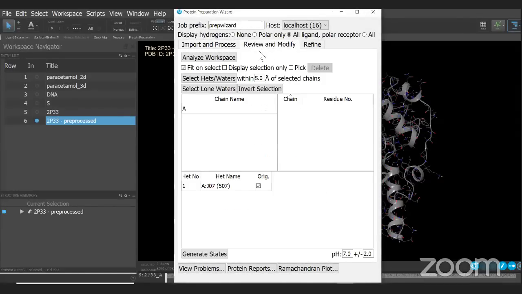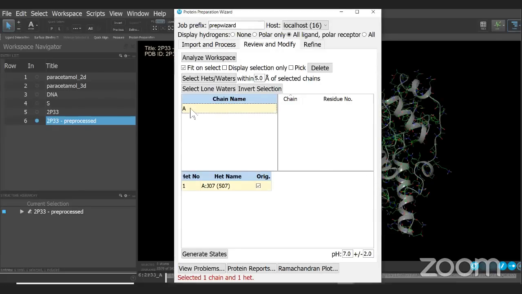In the review and modify, you have different options here. You can analyze the workspace. You have the chain A, which is for the protein. You have a hetero atom molecule here, which is the ligand. So you have the protein and you have the ligand. If you have other heteroatoms also, they are visible here. You can delete those ones also. Sometimes you might have co-solvents like glycerol that you might want to delete, which are visible here, but they're not in this particular example, so you don't see them here.